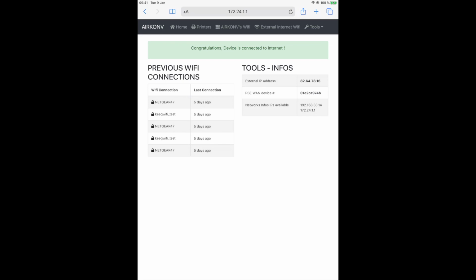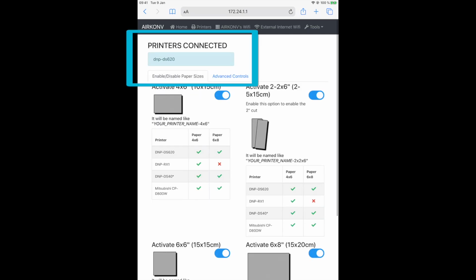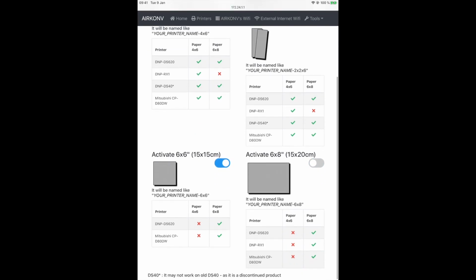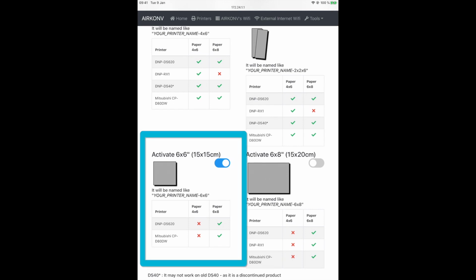And then finally, a DNP DS620 printer with a 6x8 media in order to print a 6x6, connected to the AirConf via its USB. If you want, you can deactivate the 4x6, the 2x6 and the 6x8 as we are actually going to use the 6x6 format only.